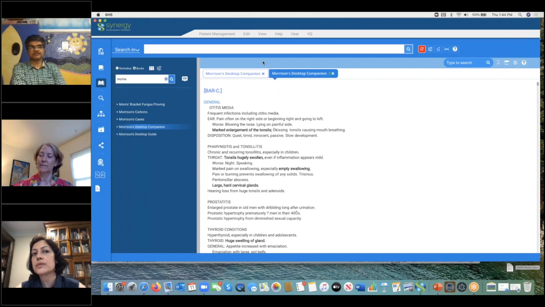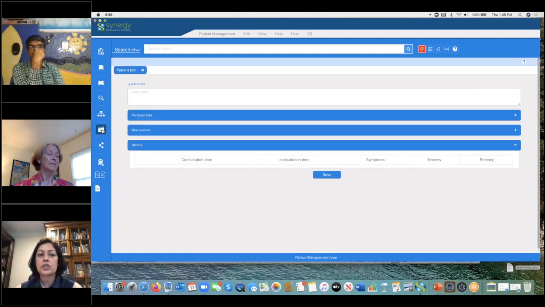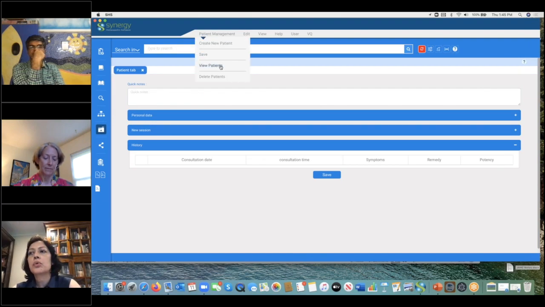So we have to send you something that makes your MacRepertory cases readable by SHS. And at that point, you can import them into SHS, and they will basically all go in here in patient management as your cases over here. And you can view your patients and you can start working with them within SHS.